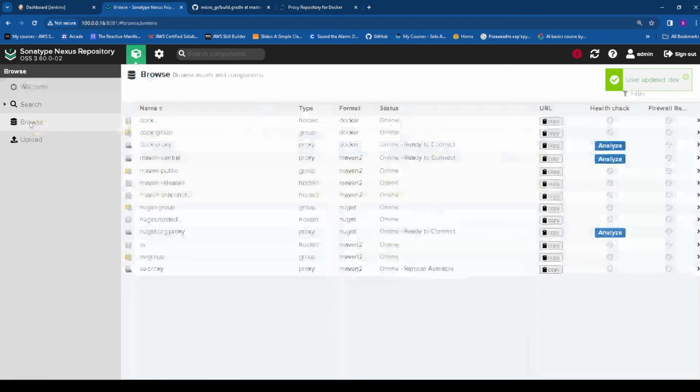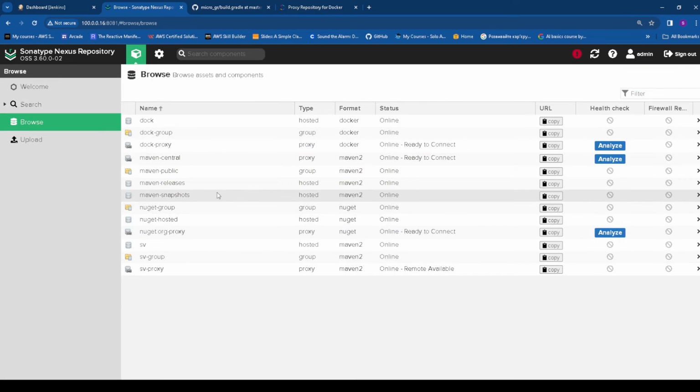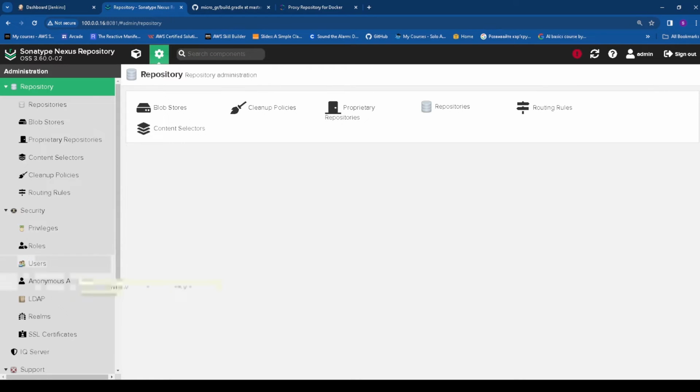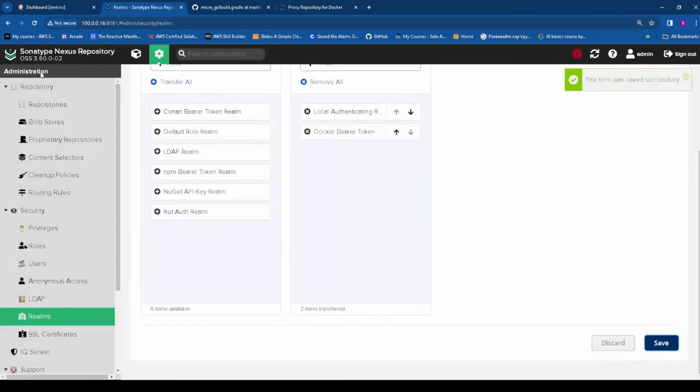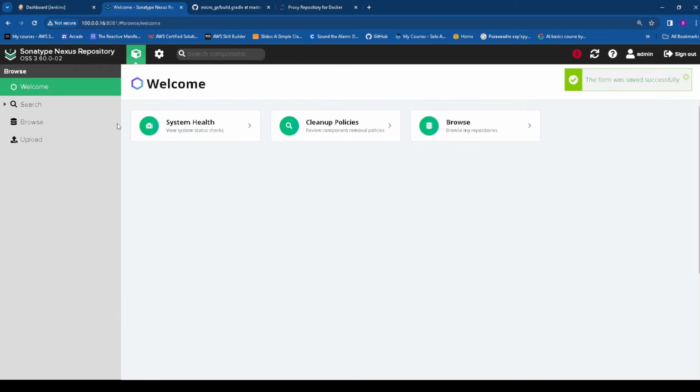And let's see what we have. Another important setting is in our security. We need to navigate to realms and add Docker Bearer Token Realm. Add and save. Okay.